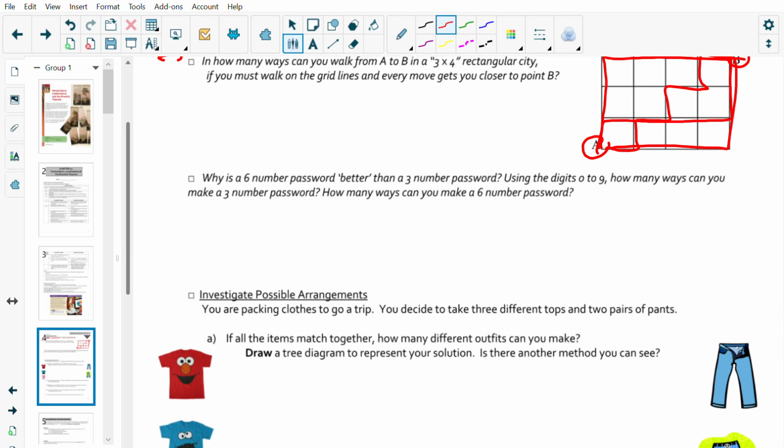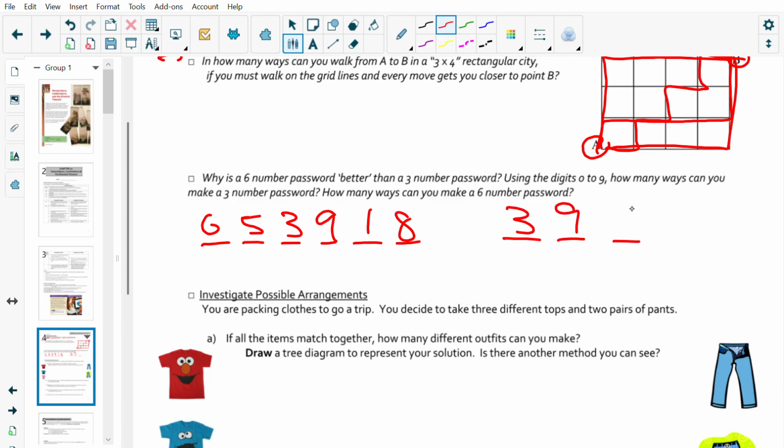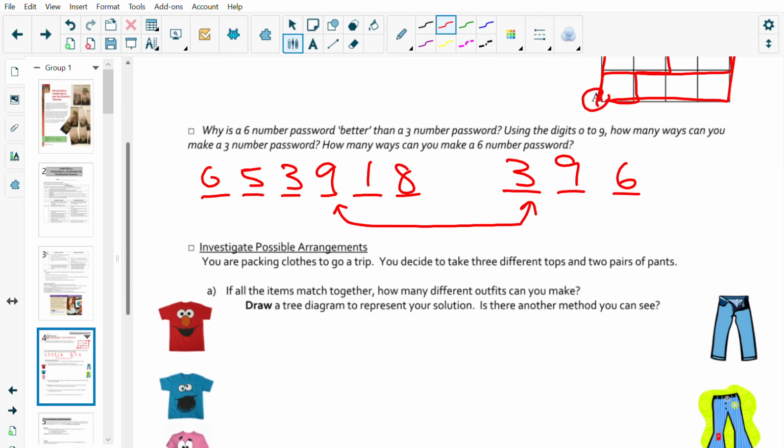Why is a 6-number password, so 1, 2, 3, 4, 5, 6, something like maybe 5, 3, 9, 1, 8, better than a 3-number password like 3, 9, 6? Intuitively, why is this better than that? It has something to do with permutations. Okay, let's investigate possible arrangements.